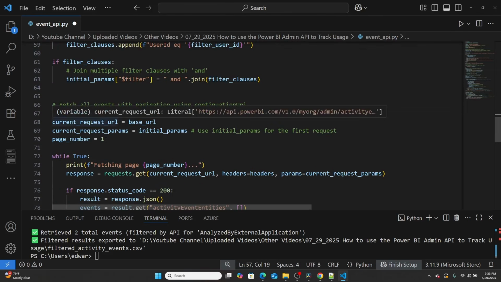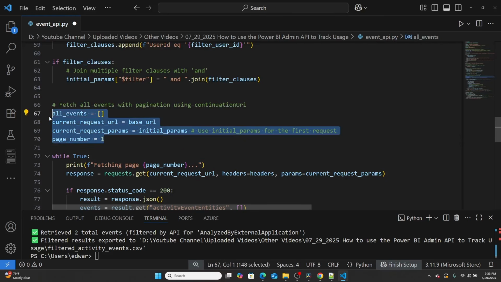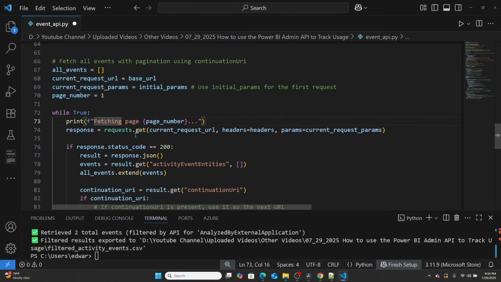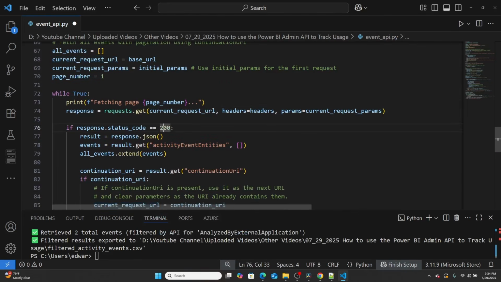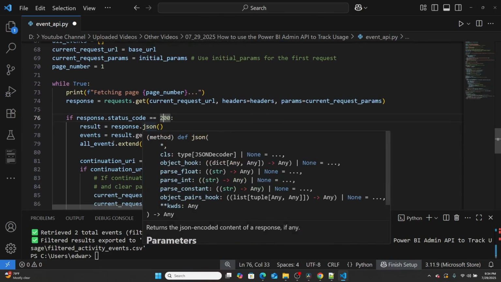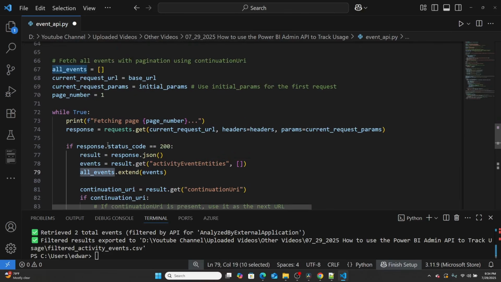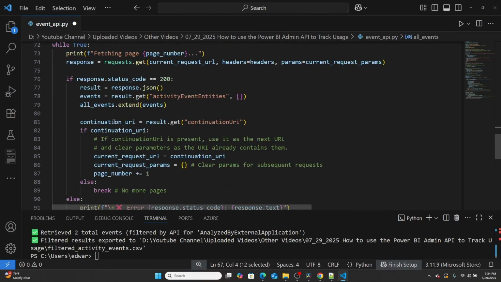The next thing that we're doing is setting some base events for pagination, and then it's printing the request number and submitting our API request. If the API request is successful with a 200, it's then getting all of those results, adding them to this array up here, and then it's saying, hey, get the continuation URL. And if that continuation URL is not none or null, then set the current request URL to the continuation URL. So it's going to resubmit this, set the parameters equal to none, and then increment the page number.